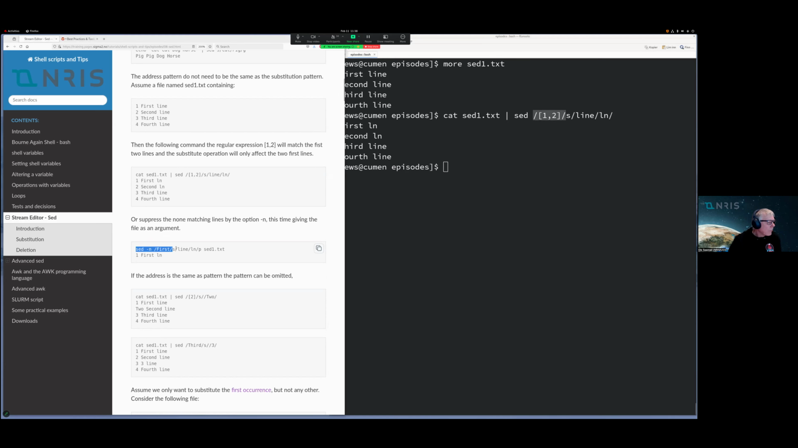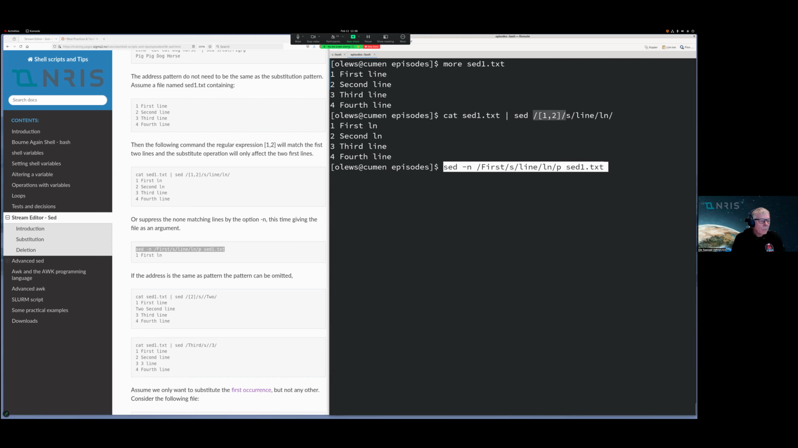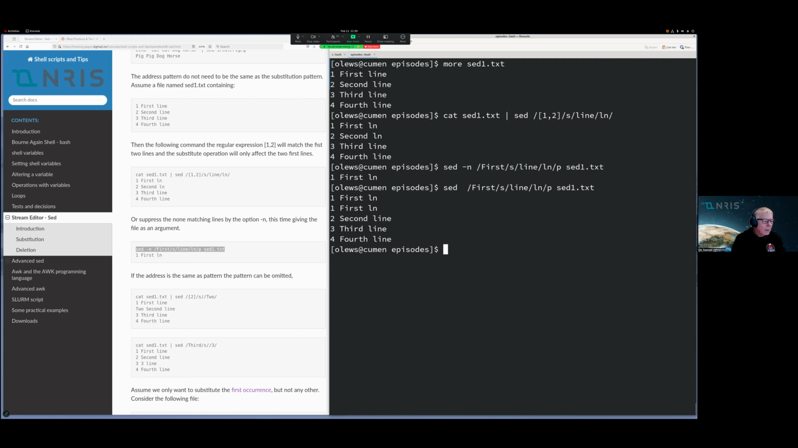So we could say first, and then I do a little trick. I use n, which only prints what you explicitly print. If you remove the n, it will print everything. You see, it will print it 2 times. So I omit the printing out of the whole thing. The n only prints the one that you print. Then we match first, then substitute line by ln, and then print out exactly that line to get first.